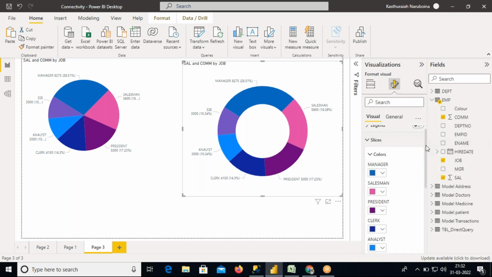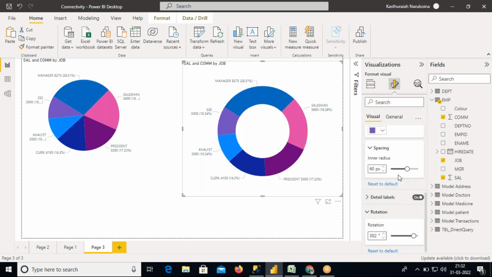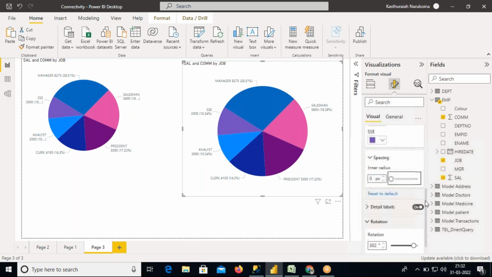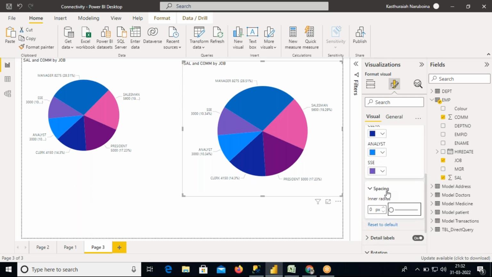So under slices, here we have inner radius. If you make inner radius 0, completely similar, both are similar, right? So donut chart and pie chart, both are same. This is one additional property that we get, the inner radius option. Just make it 0, and both are same. Pie chart and donut chart both are same.